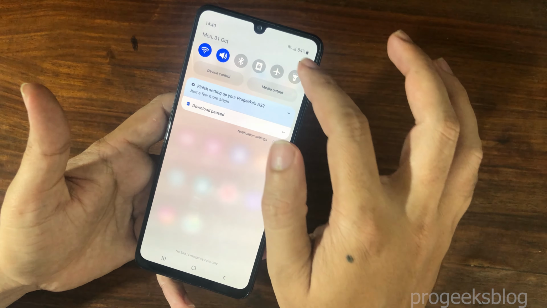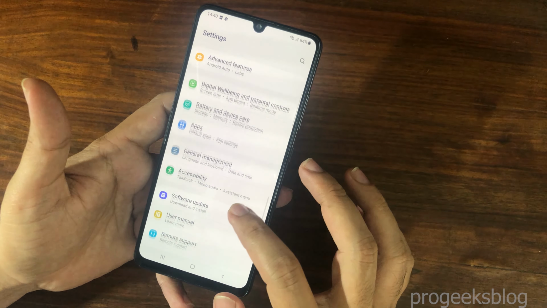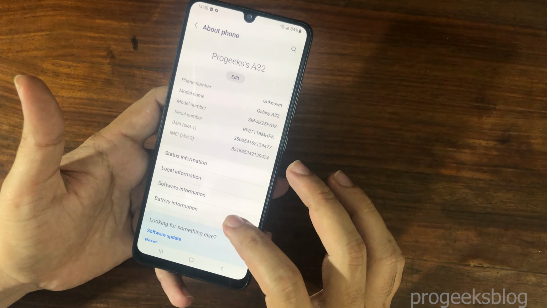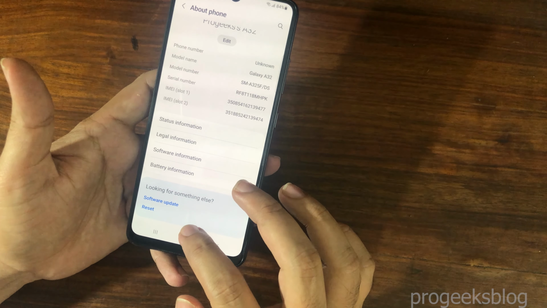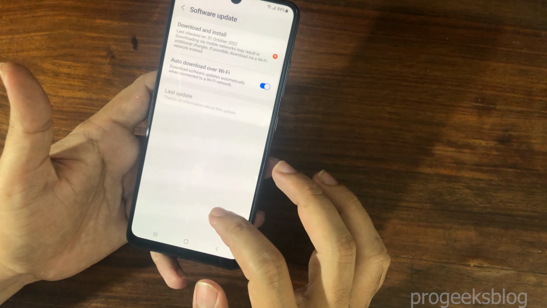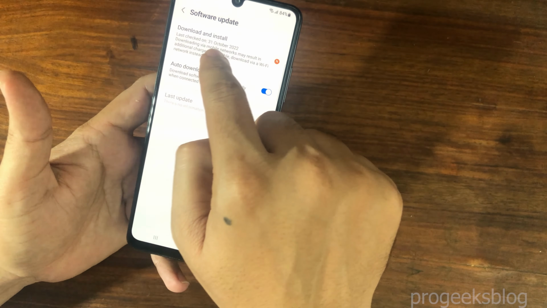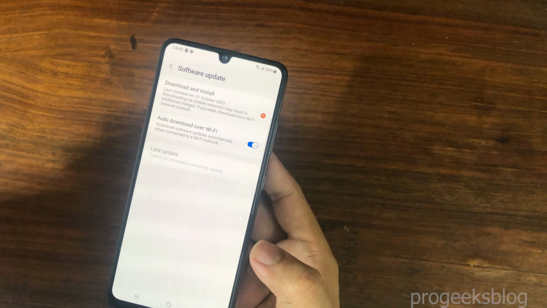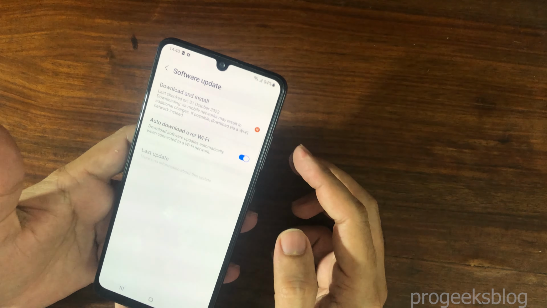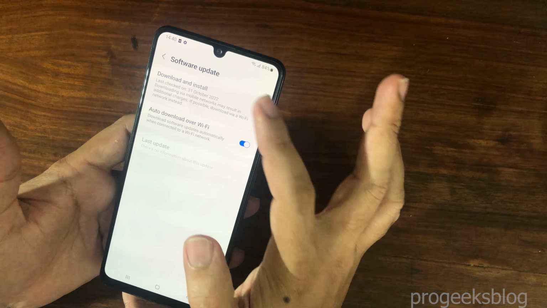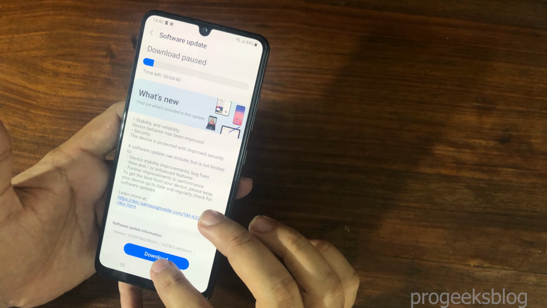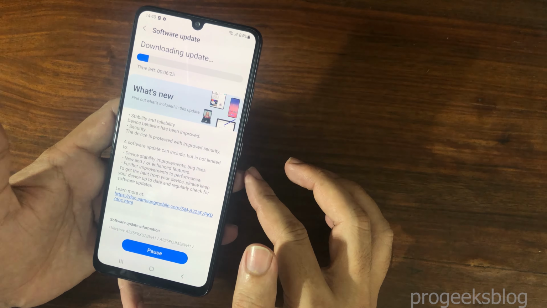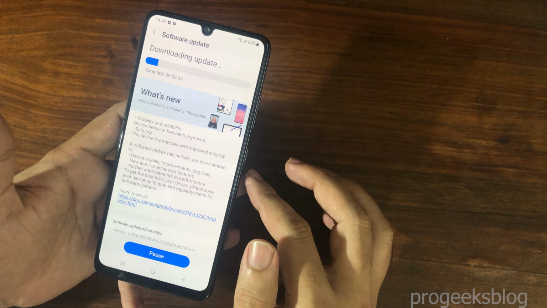First of all, you need to go to settings, about phone, and look for software update at the bottom. Now tap on the download and install the update. I will tap on download. Now it will download the update and install it on your phone.